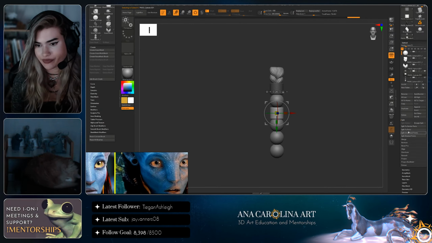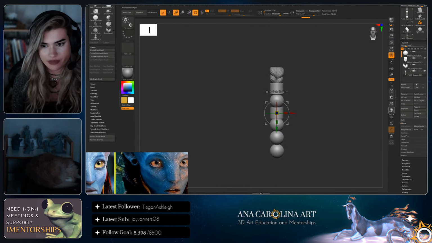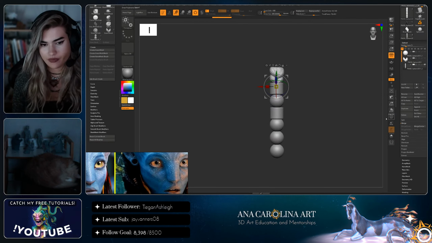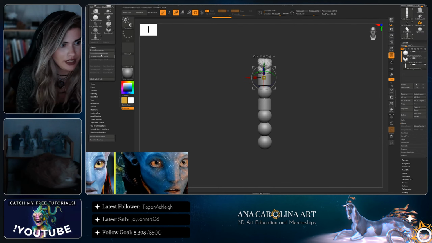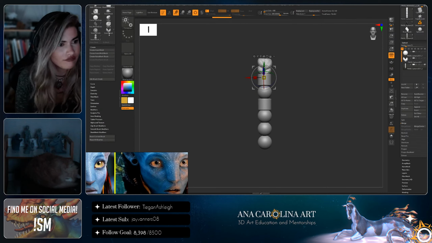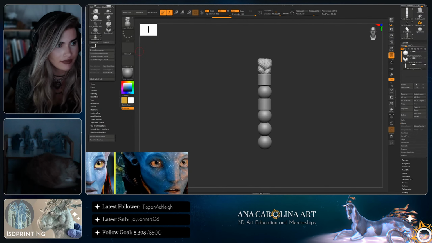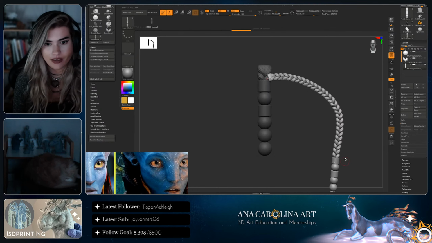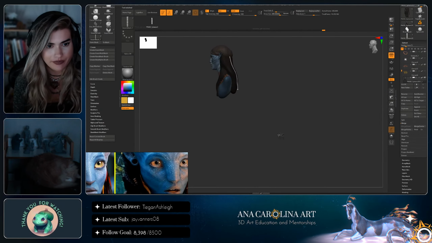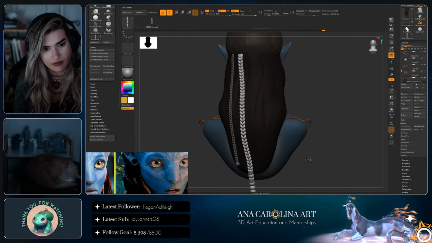Merge all this stuff down. And then Control W to make it all the same polygroup. Merge down. Grab my little insert mesh. It always does that thing where it doesn't select my mesh. Okay, thank you. Okay, so we'll just do the random assortment of beads for now and see what that looks like. Better?